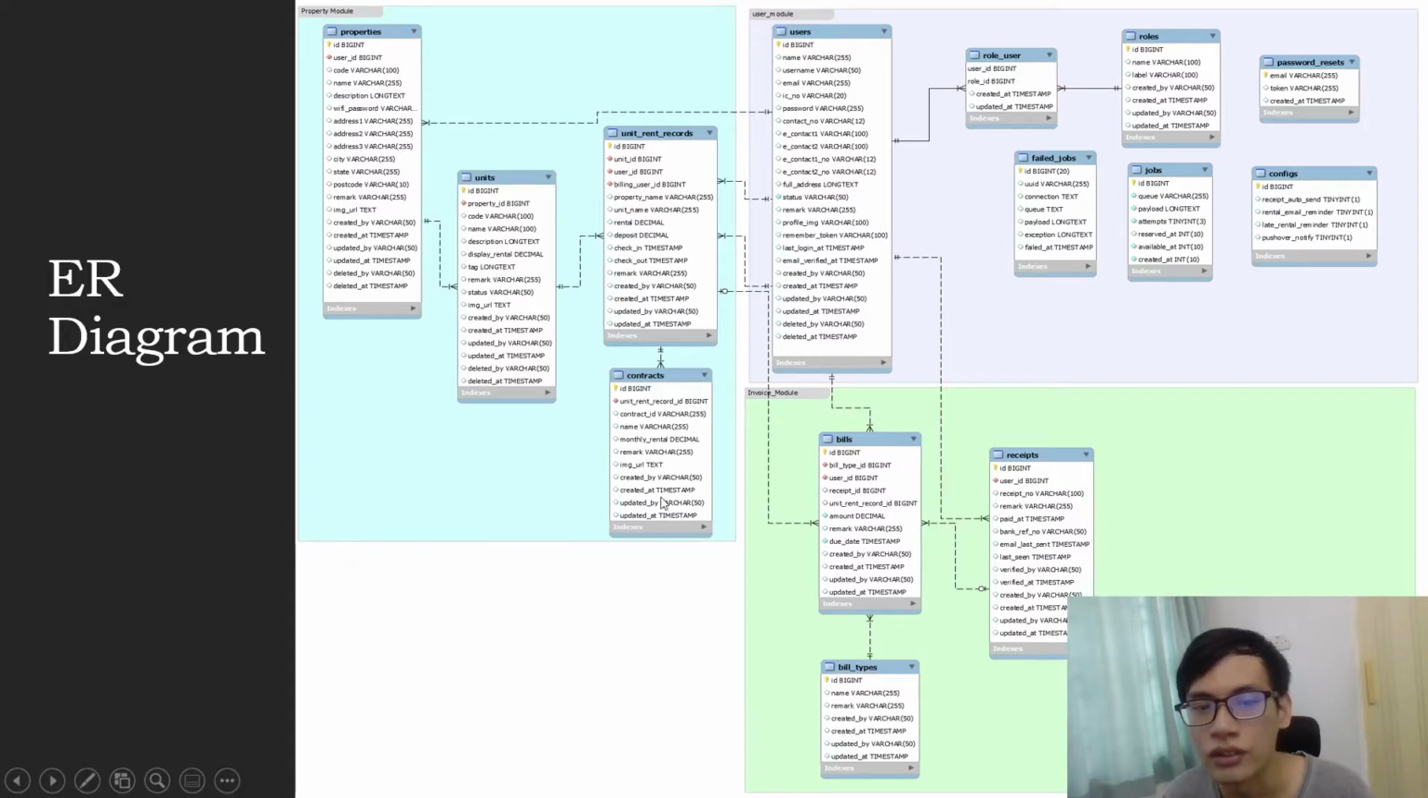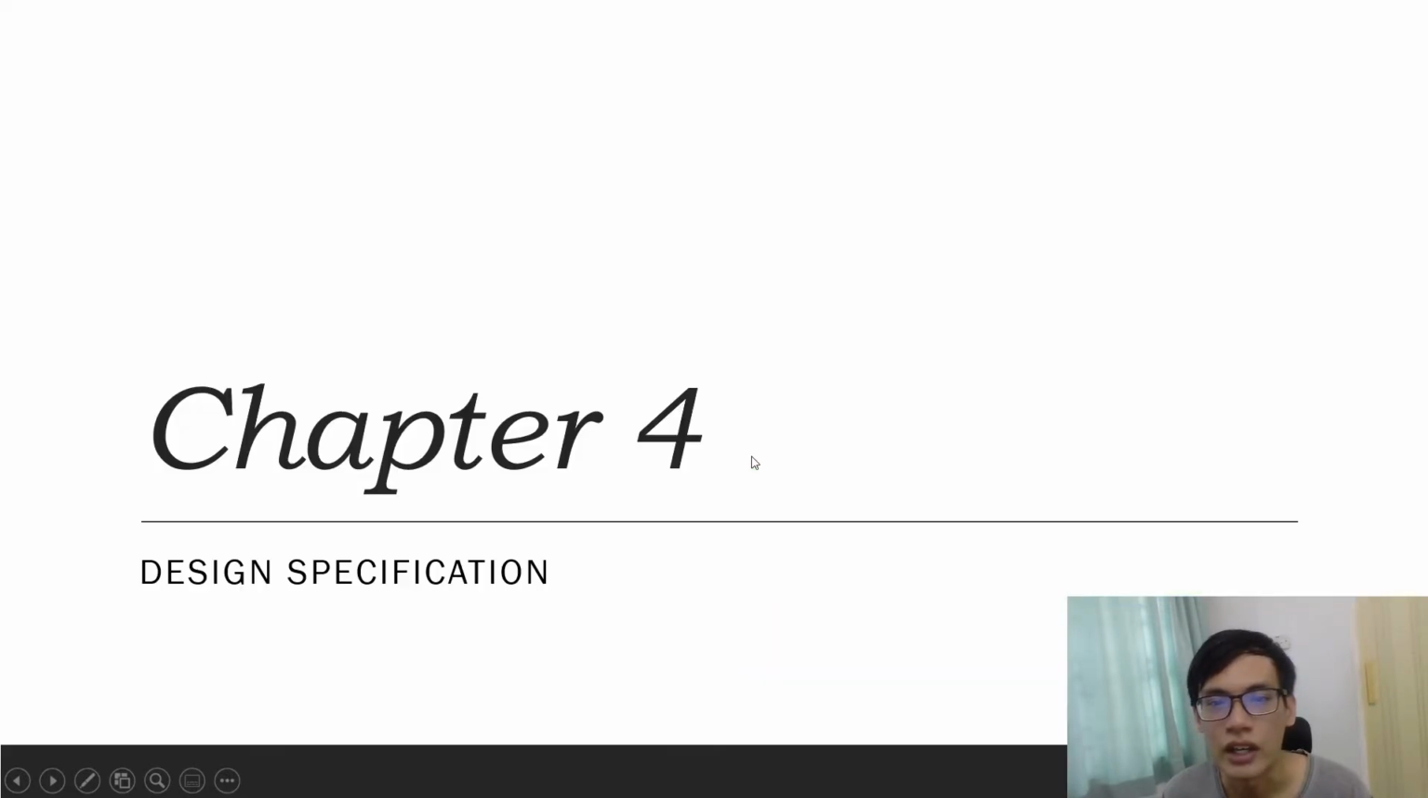So there's also a contract table where the user can generate the contract needed for the tenancy, and then send it to the tenant to sign it, and then they can also store back the signed version of the contracts, and then keep track of the contracts. So that's all for the ER diagram.